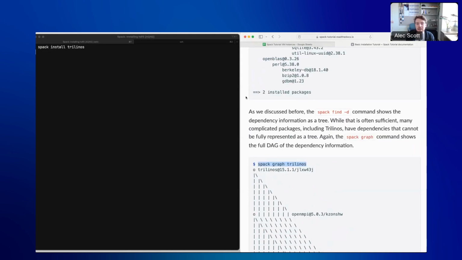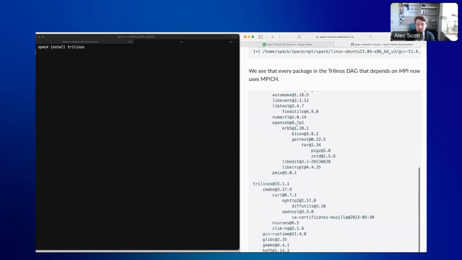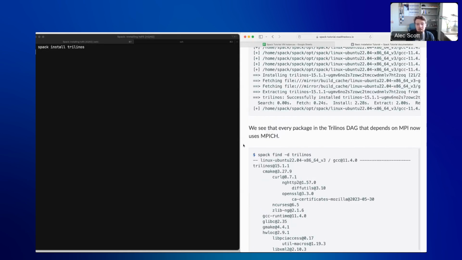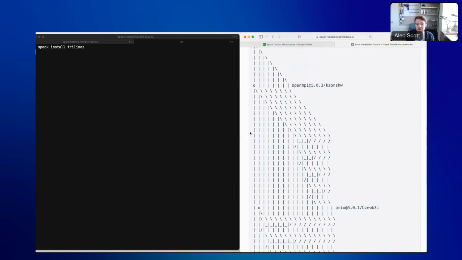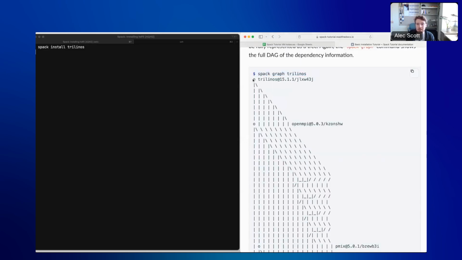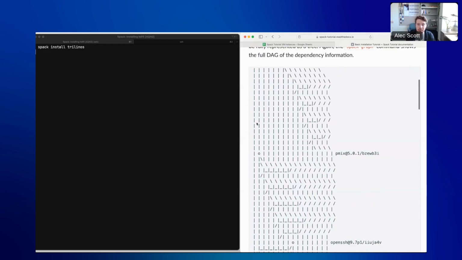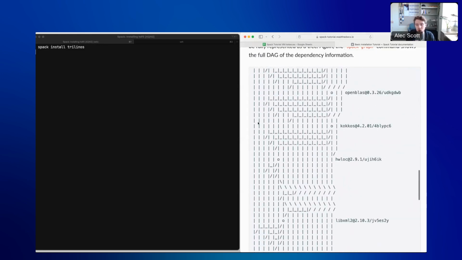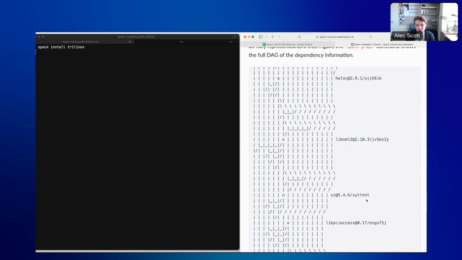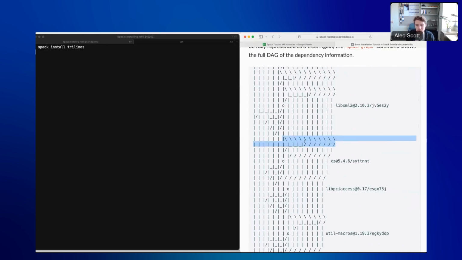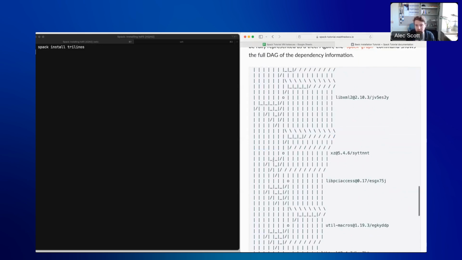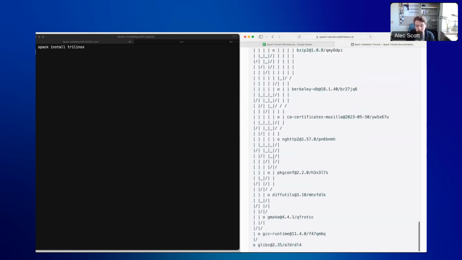Similarly to up here where we're looking at all of these dependencies in spack find, we can again look at the pretty graph version of Trilinos here. You can see that you've got Trilinos as what we call the root spec, or the top-level package that you're installing here, and then its dependencies all the way down. So OpenMPI, all the way down. You can see all these different versions of the packages, and then the dependency relationships. You can see they fan out so that many of these packages depend on many other ones.